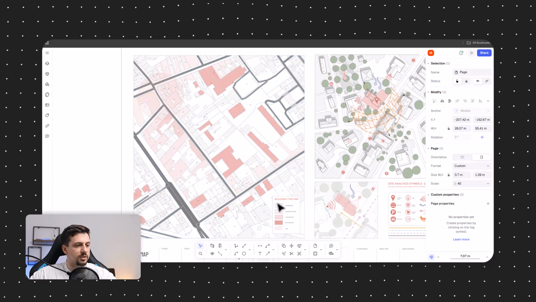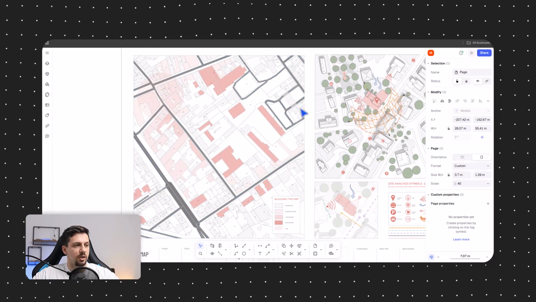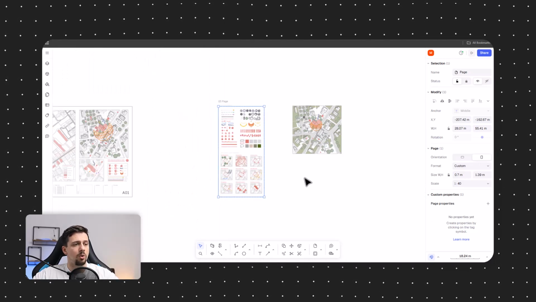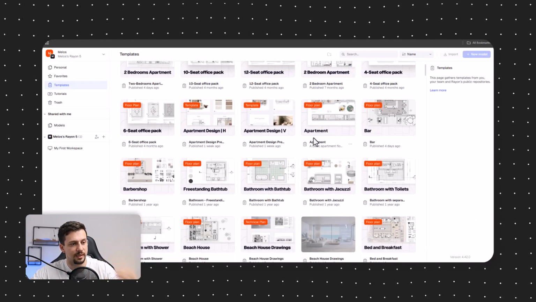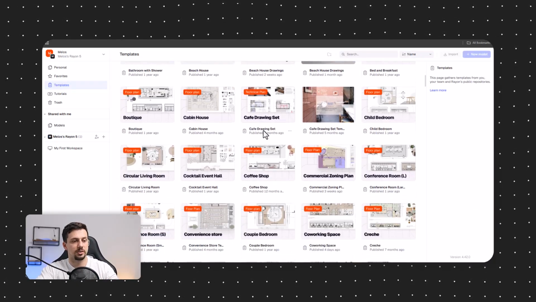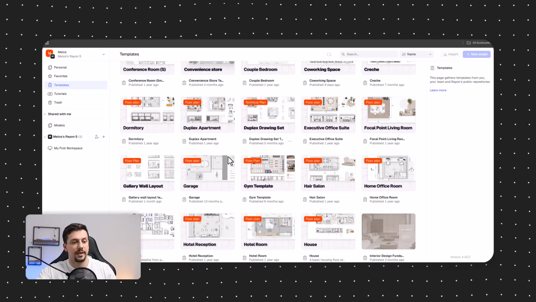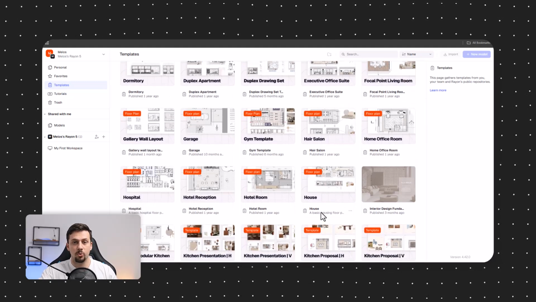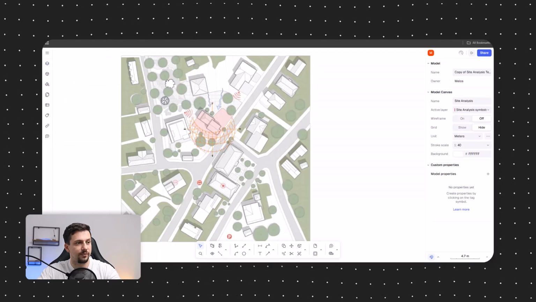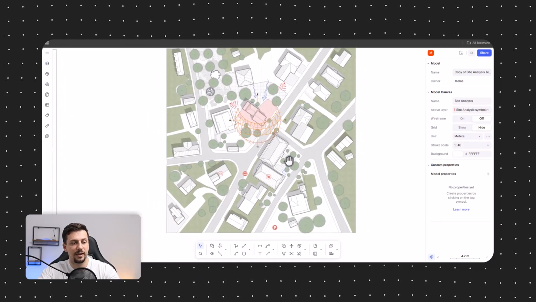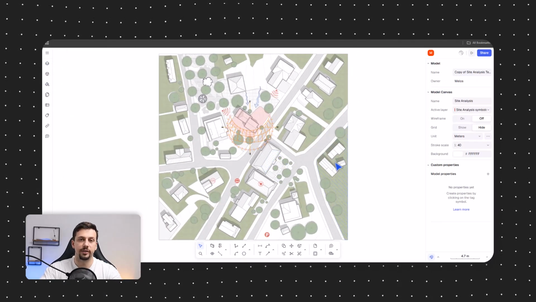And you can even do this with a larger map or site. All of this can be done inside Rayon, which also has all of these templates for any type of project out there that you can create a lot faster than with traditional software. It's all on the web. You do not need to download anything. You can invite people online to work on the same file at the same time, and it is fast and simple without requiring to learn any heavy software.